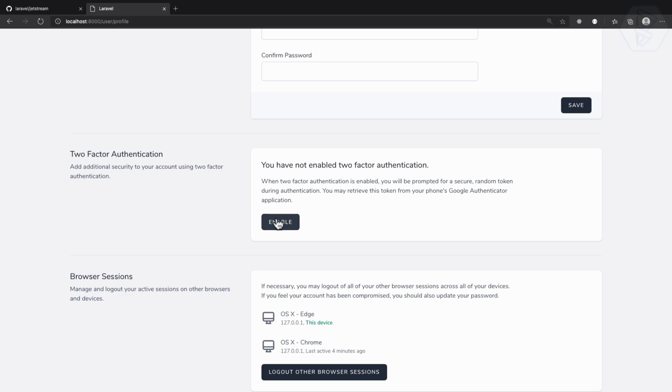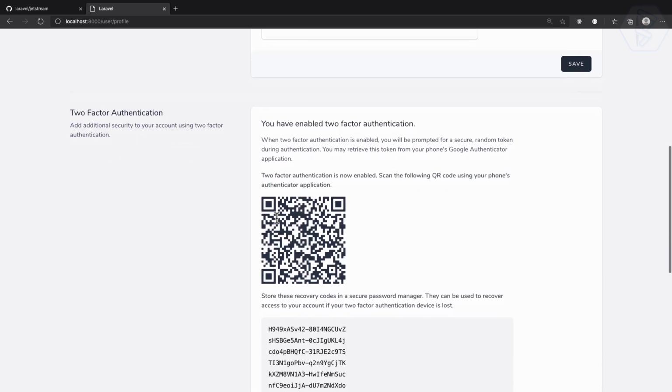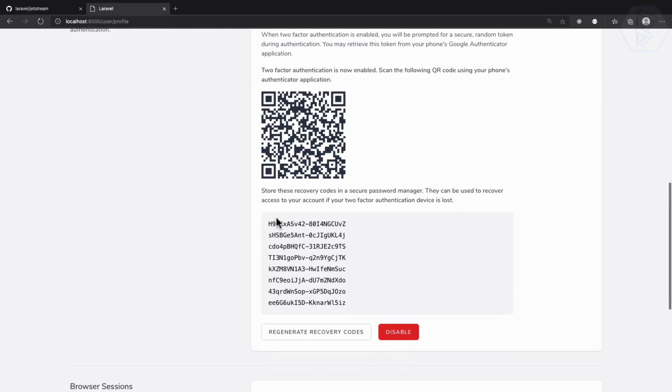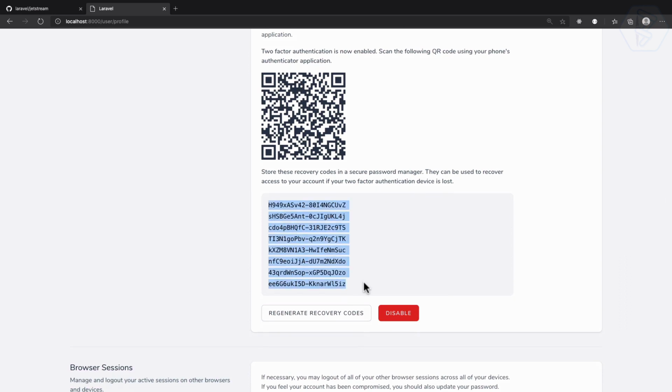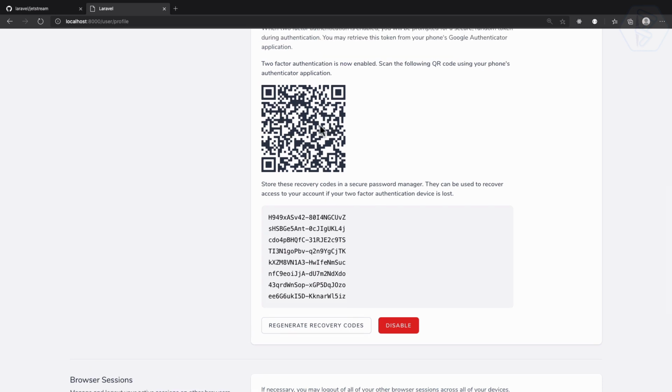So suppose I enable this one. So we have this QR code and we also have some recovery codes. With this recovery code, you can actually log in to your application on this two-factor authentication. So first, let's see what we can do with this QR code.